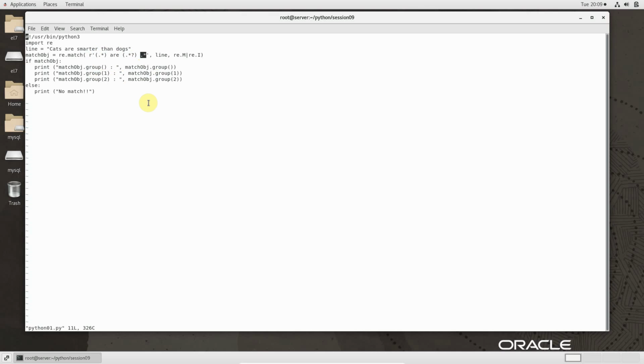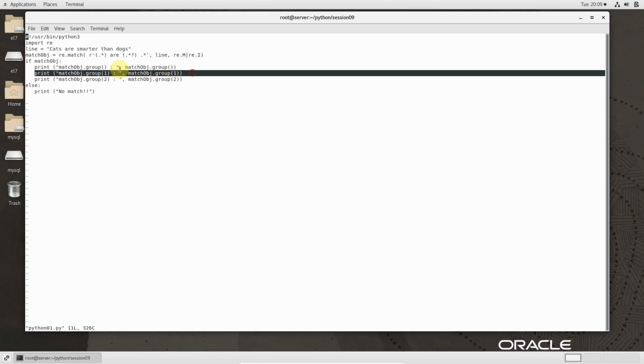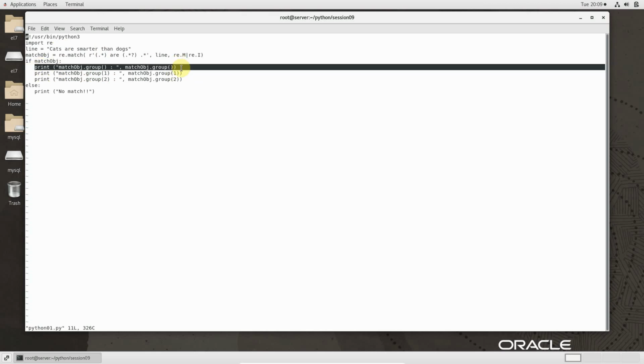So what do you think, what will be the first group? Let's understand one by one. The regular expression starts with dot star, followed by space, followed by r. What comes just before r is actually 'cats'. So what you expect in group 1 is 'cats', and this will be the whole string.